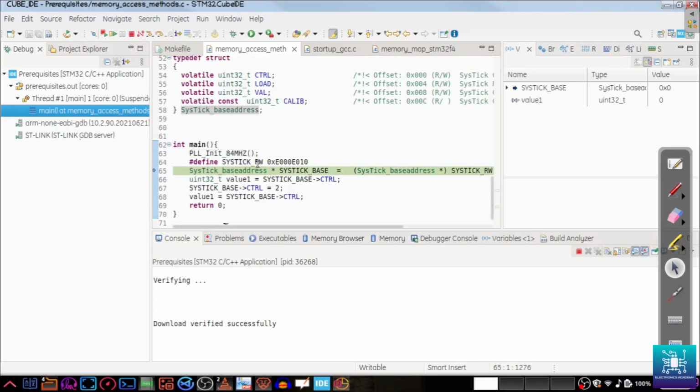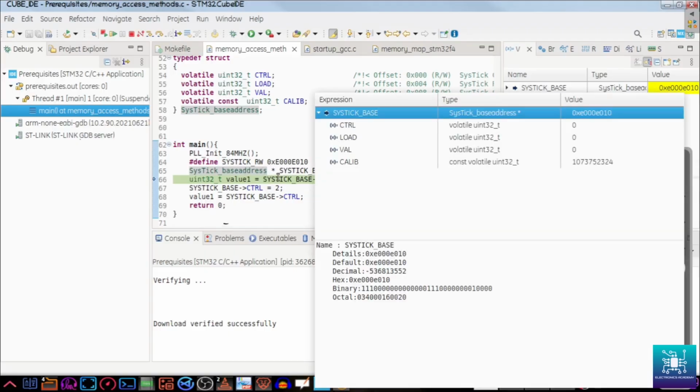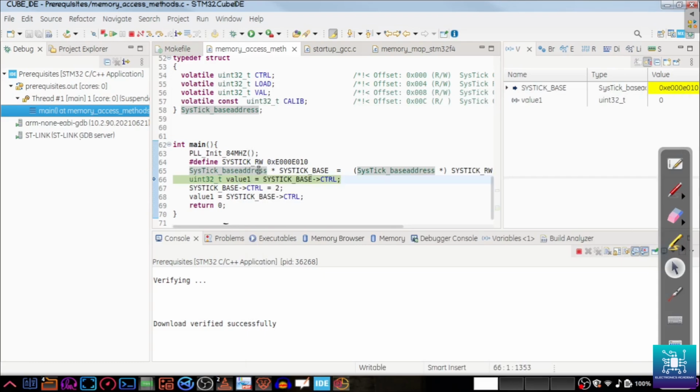So this is the sysdig RW address, that is a sysdig base. Since we have named this pointer as sysdig base, we named it as sysdig RW to avoid conflict. Now this one is going to create a pointer of type sysdig, and then it is going to assign this address to it. So this is fine. And as we discussed, the structure pointer is going to look at this address location as the structure only. It doesn't care whether it's some peripheral register or memory location. It is going to look at it as this structure.